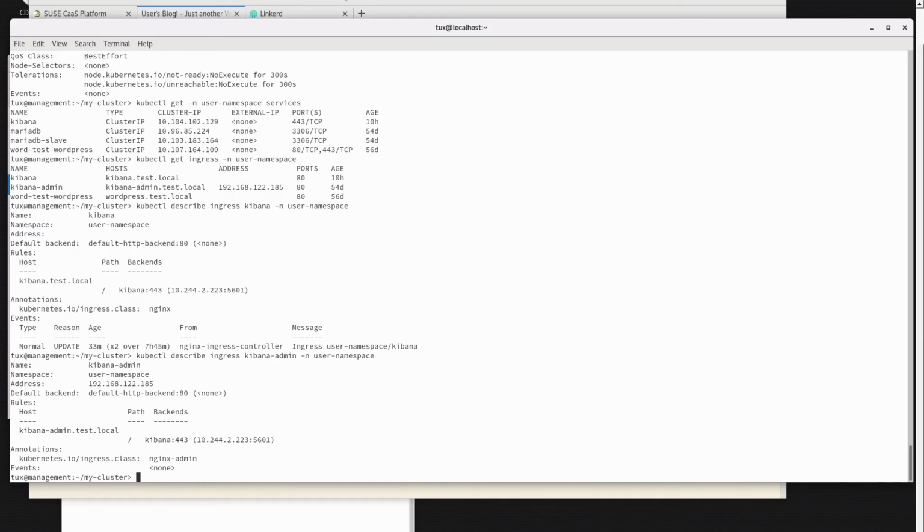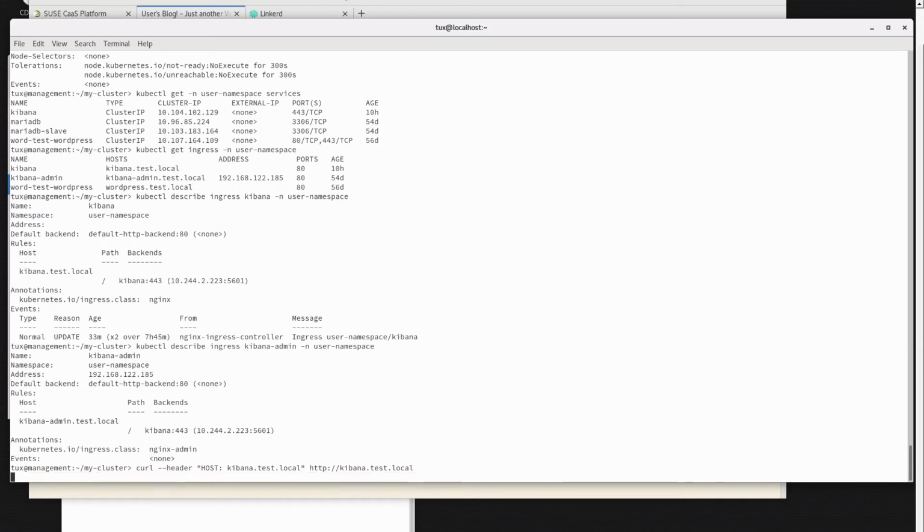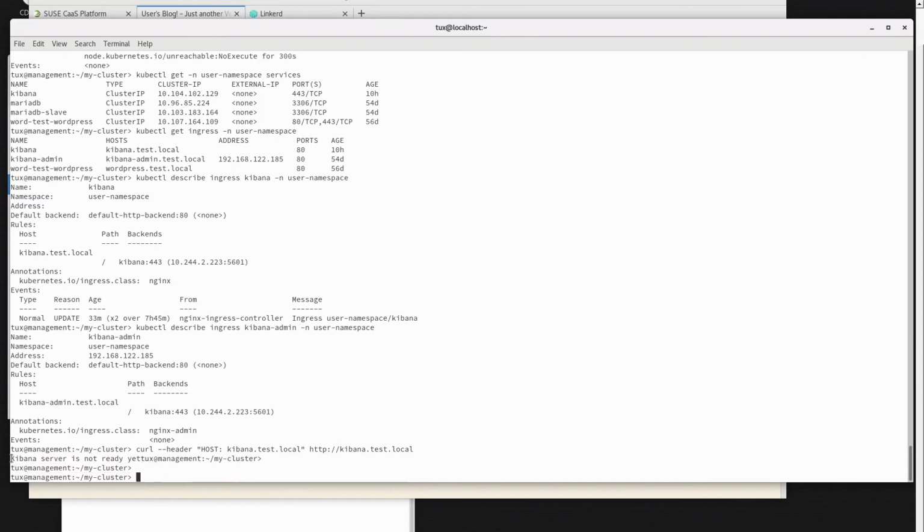Now we will try to access our Kibana internal endpoints using, for example, curl, which is quite handy to make sure that we are addressing the right path. Here I'm accessing the non-admin related ingress URL, as you can see here, that will be served by this non-admin related Nginx ingress controller. And we see that we access the Kibana server.